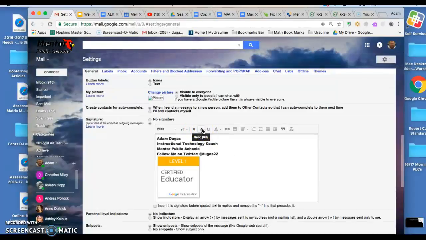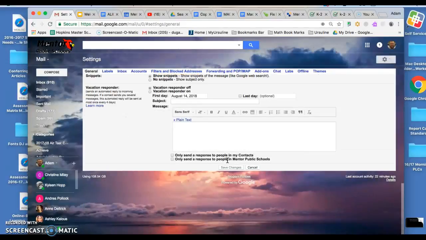You can put it in italicized, bold lettering, change the color, whatever you want to do to brighten up your signature. And then once you've done that, make sure you come down to the bottom and click Save Changes.